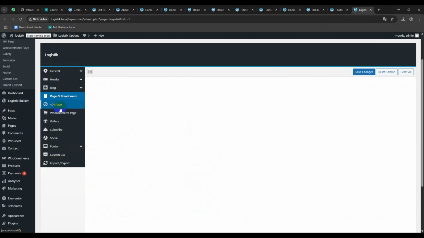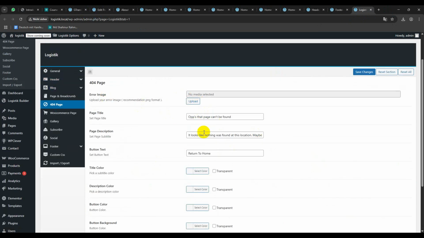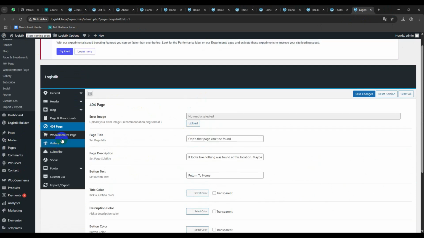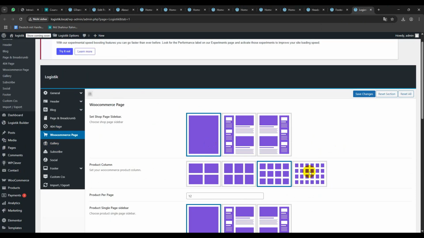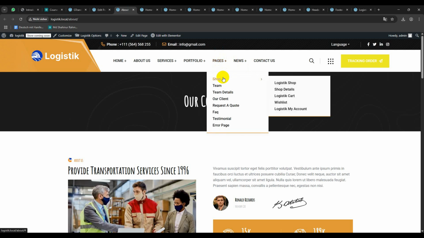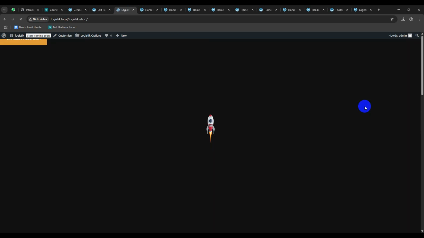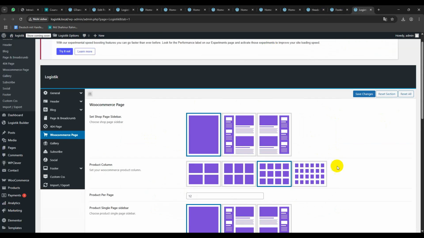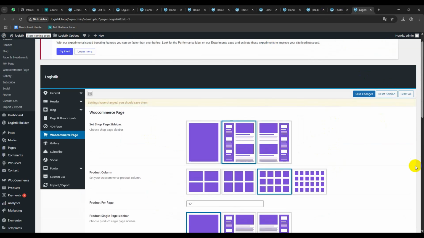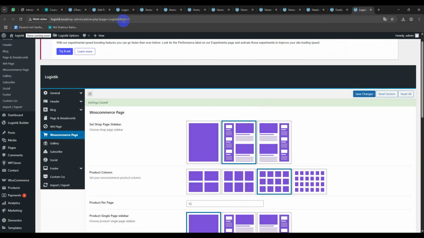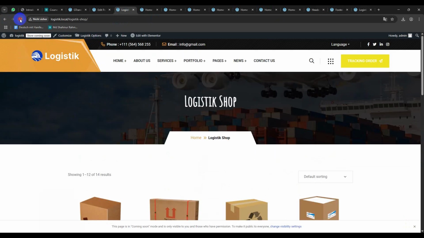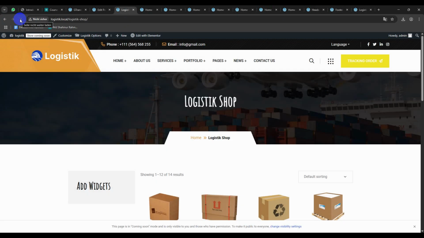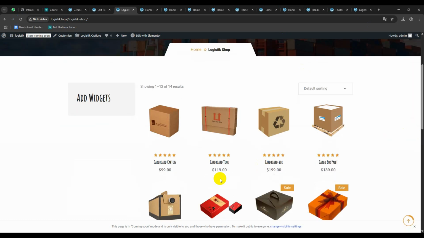Now I want to go to the 404 page. That is the text and other information. You can set here the WooCommerce page. Which flavor you want. Normally when you go to logistic shops, then you can see this is a full-width WooCommerce page. Okay, if you want like a left side sidebar, then save. Then you will see it changes. The sidebar is showing here. Now you can see the picture is showing, the sidebar also showing, but that is empty.